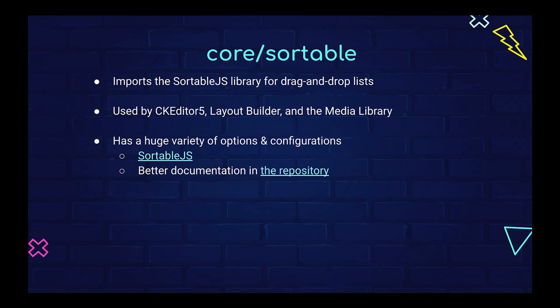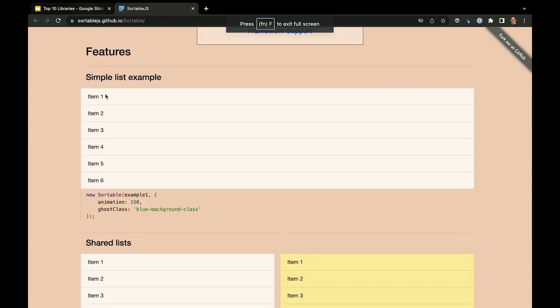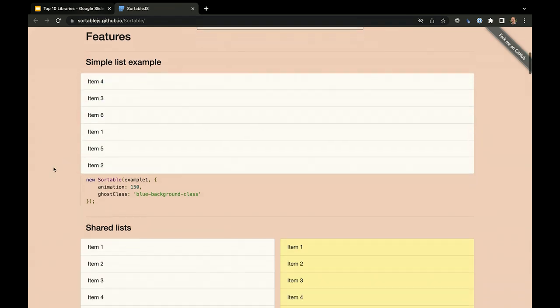Sortable is a third-party JS library for drag and drop lists. It has a huge variety of options and configurations, which I will show, because I know Christina is very excited about this one. This should hopefully be able to replace TableDrag.js and make things better. Let's look at what Sortable.js can do. With a simple list, you can just drag and drop things. And we don't have to maintain it, because it's a third-party library.